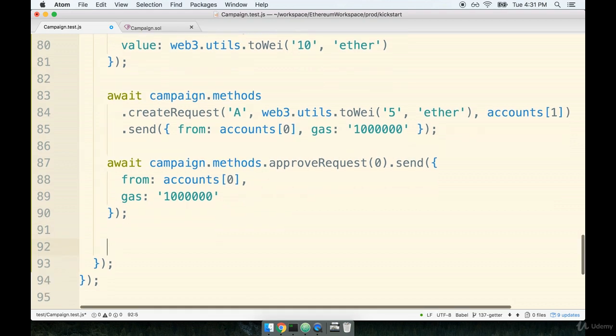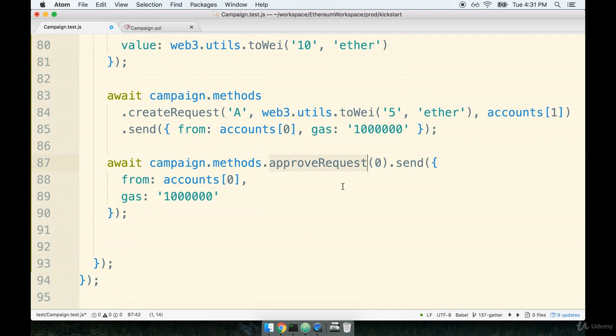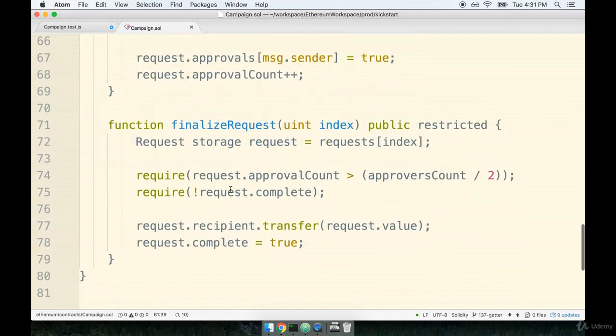All right, we're almost at the end here. So now that we have approved the request, we can now finalize it. Remember, we can only finalize this because out of the one possible approver we have, they have already voted yes. So essentially 1 out of 1 people have voted yes on this thing, which means we can successfully finalize the request and have the money be sent to this other recipient.